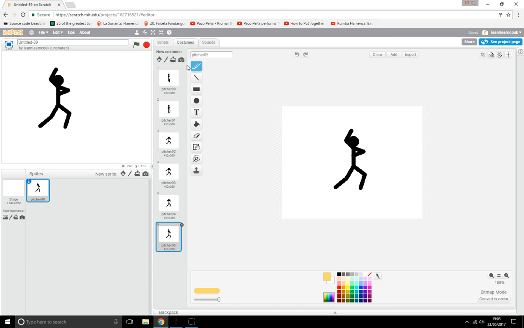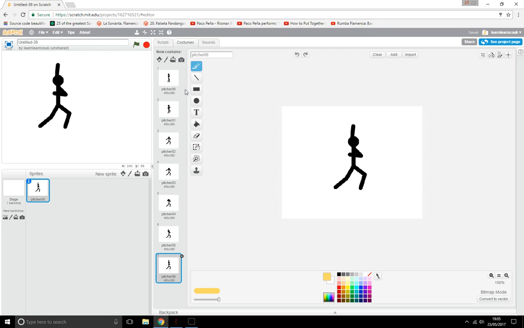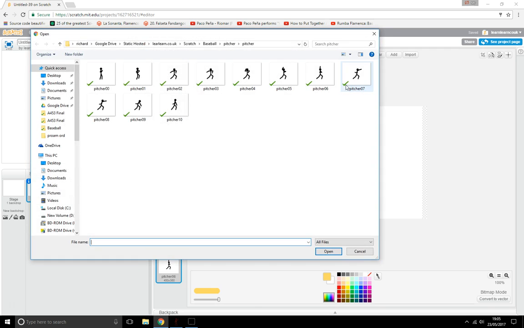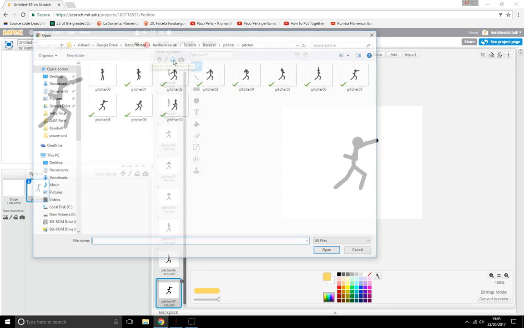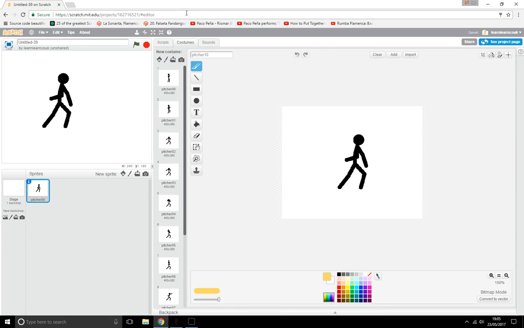Obviously, the more costumes you have, the more detailed your animation is, but the longer this process will take. So I've only used a few. In this one, I think I've used about 10 different costumes. There we go. Picture 9. Picture 10. There we go. So now I've got 10 costumes: 1, 2, 3, 4, 5, 6, 7, 8, 9, 10.